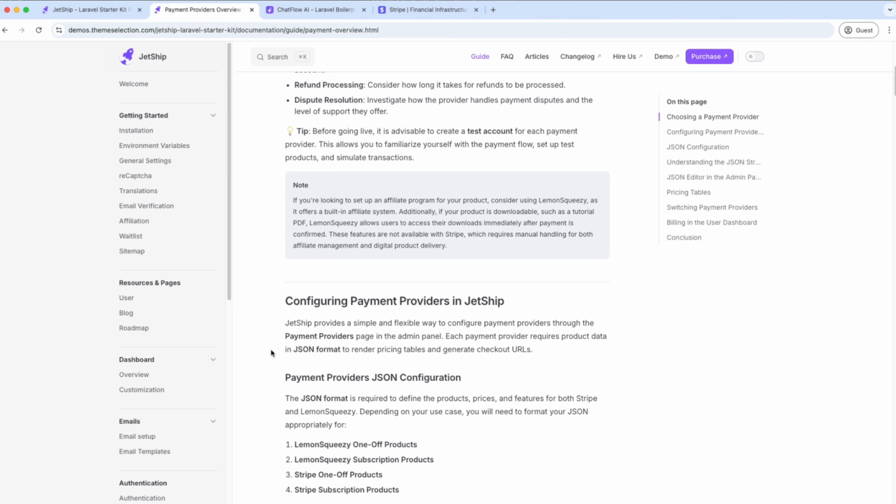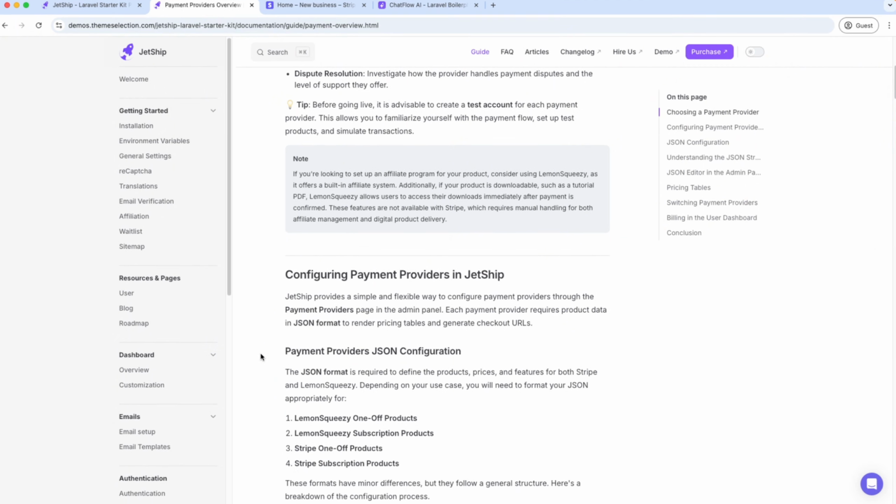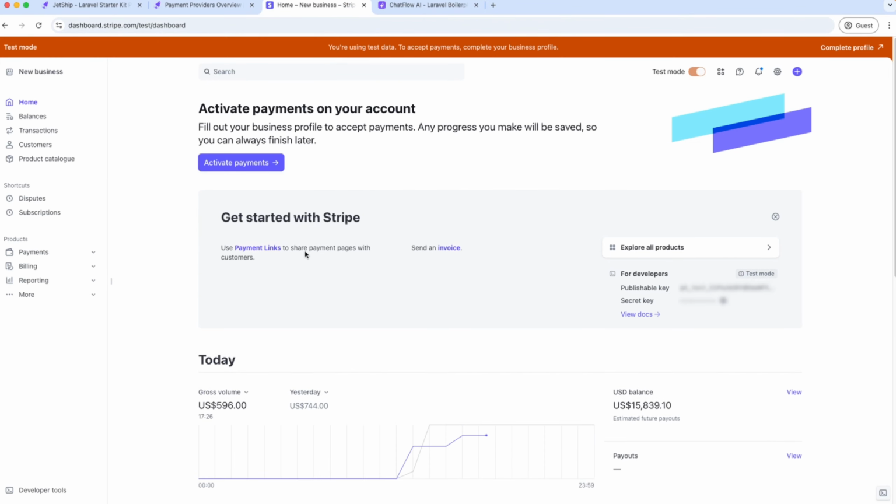So, in this video, we will set up Stripe with our JetShip Laravel SaaS Boilerplate. So, let's get started. Once you are done with the setup, our next important task is to collect API keys from Stripe and configure them in our env file. In our Stripe dashboard, you can find two keys in this section, publishable key and secret key. We need to configure both these keys in our env file. So let's copy them one by one.